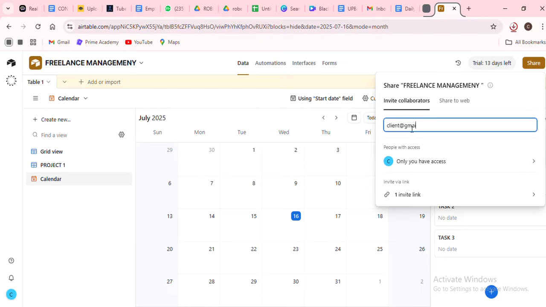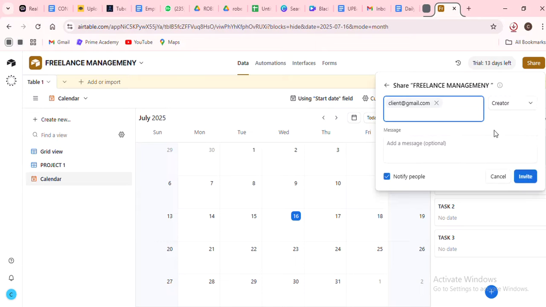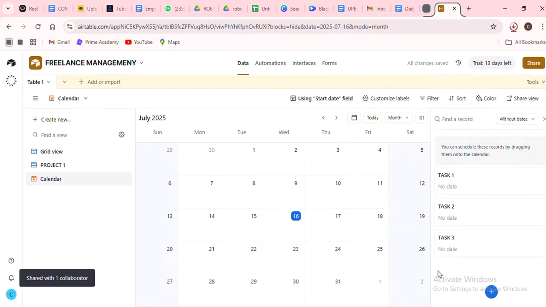And there you have it, a quick guide to using Airtable for managing your freelance graphic design projects. Remember, the power of Airtable lies in its customization, so make it work for you.